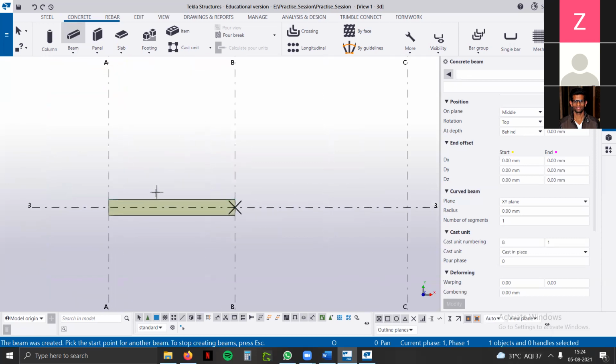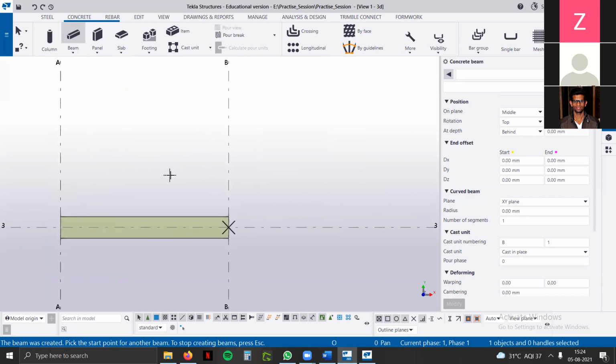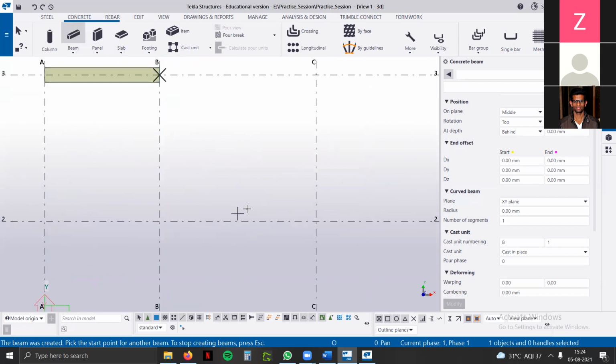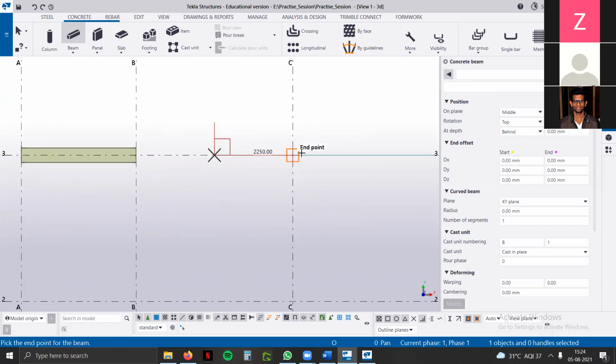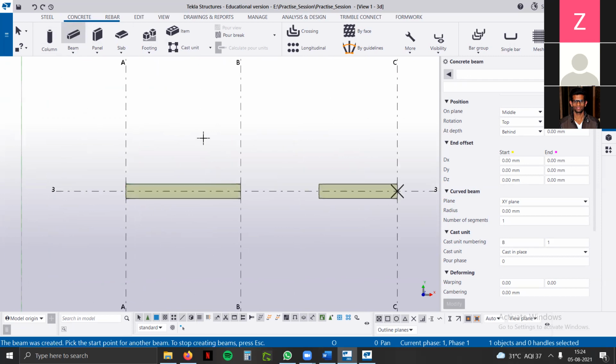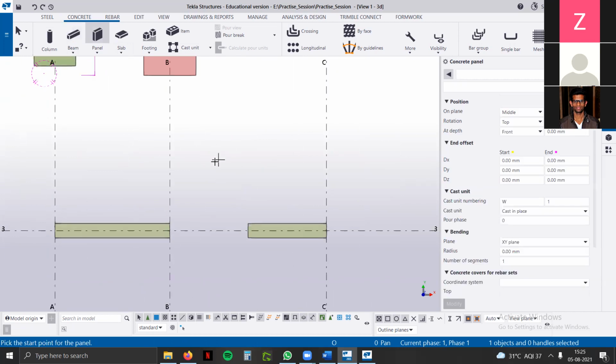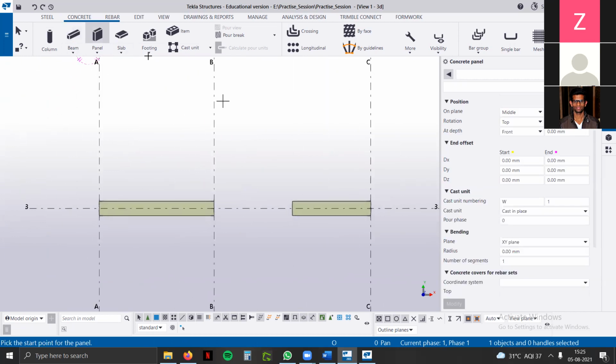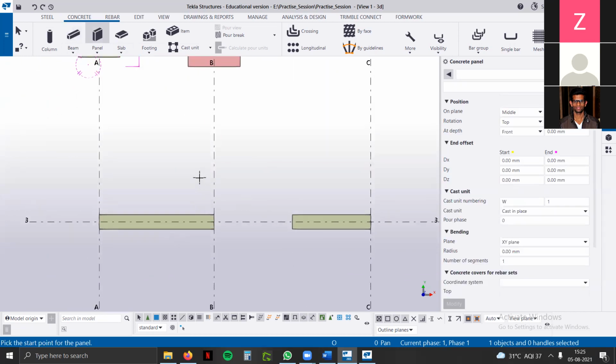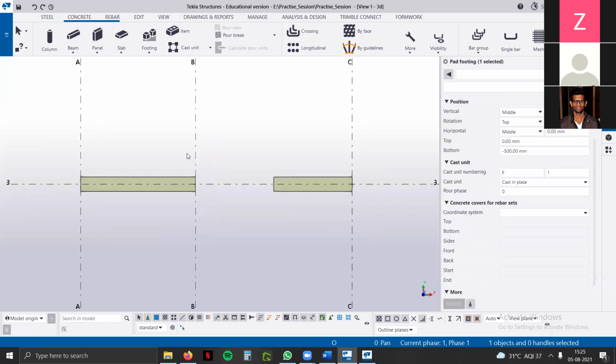I don't want another beam to be modeled. So it is still in the beam mode. You can see it is already selected. If I want to have a beam connected from midpoint to this point, it will still be a beam. It won't have any other element. So I just press escape to switch to another element, or else I can directly press the other element to model it. But if we don't have any other element to model, we just press escape.